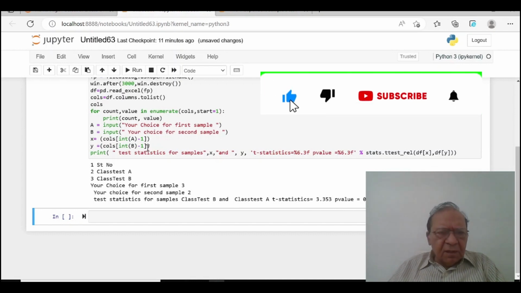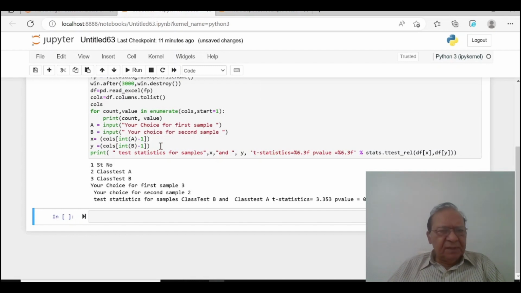We can also add describe A and B here, and find the means, standard deviations, and standard errors of each sample. You can add that.